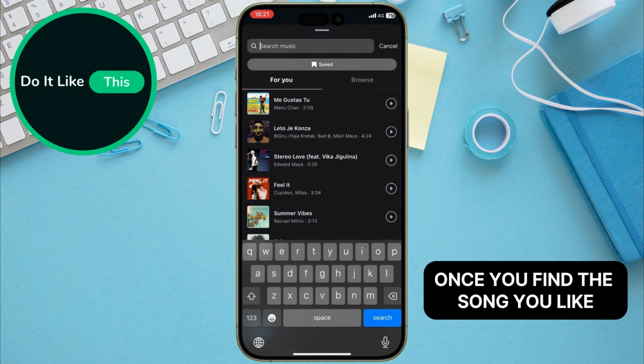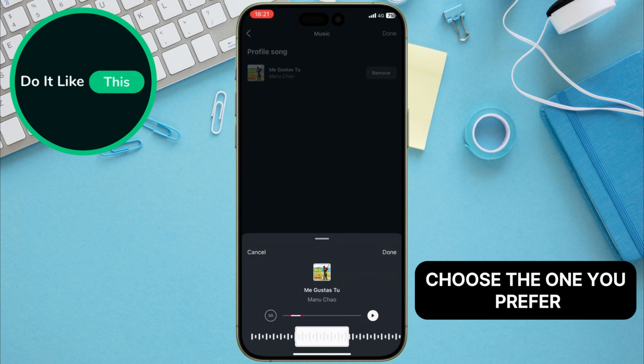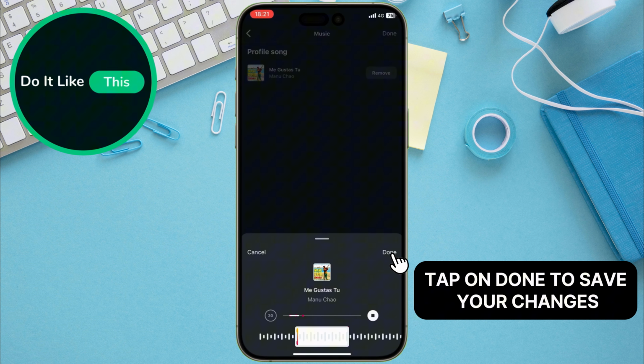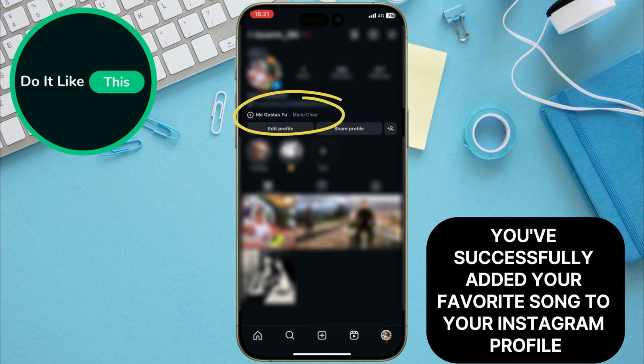Once you find the song you like, tap on it to select it. Instagram will give you a few options for song snippets. Choose the one you prefer. After selecting your snippet, tap on Done to save your changes. That's it! You've successfully added your favorite song to your Instagram profile.